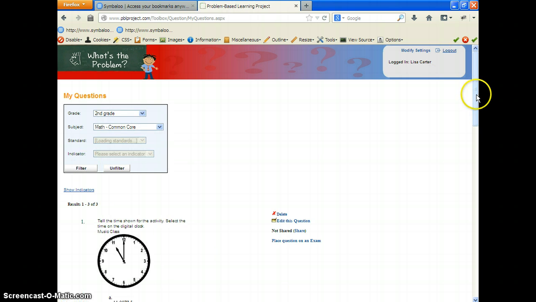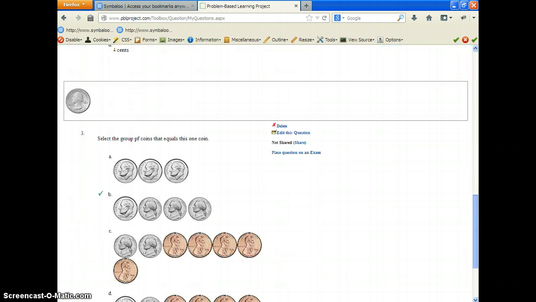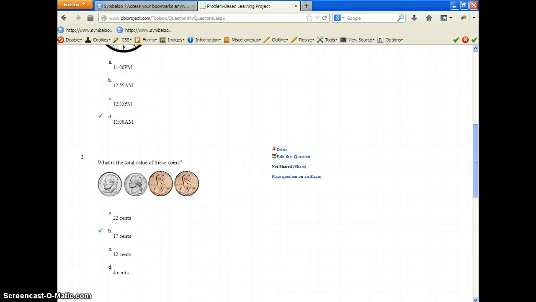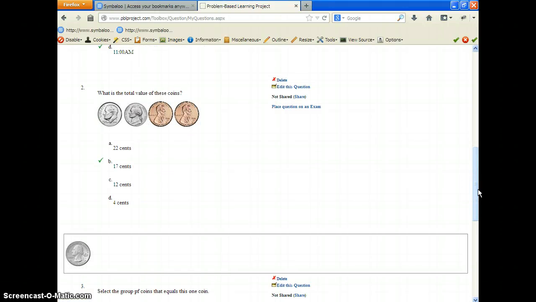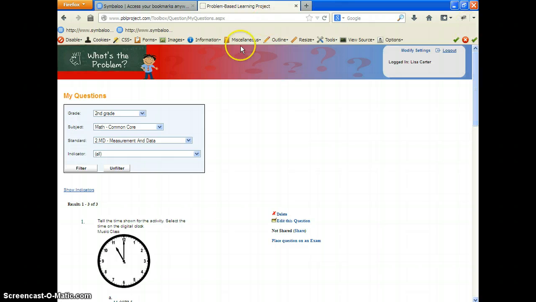And I've got 1, 2, 3 questions. Well, there's my question. If I don't like it, I can delete it. I can edit it again if I want to change the size of the coins, or if I want to change, rather than the word cents, put the actual symbol for cents. There's a variety of things that you can do. But I'm finished looking at my questions.